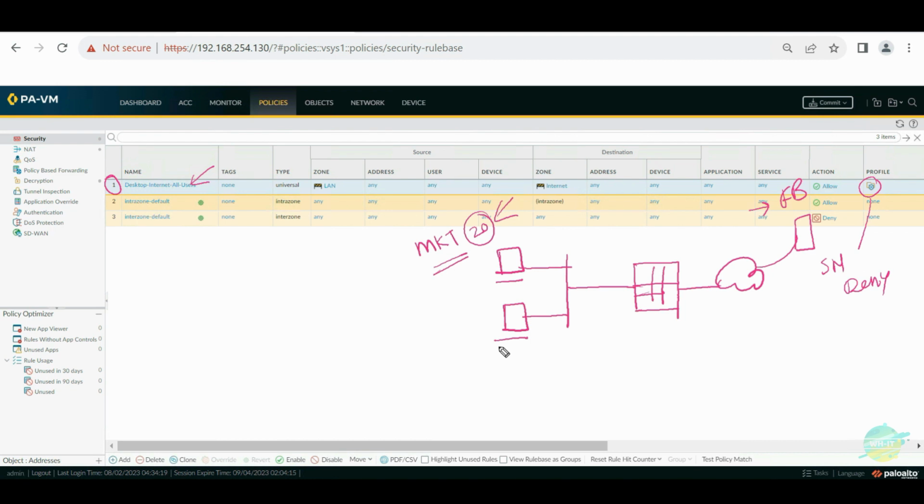Because we want to give access only to these 20 people. So let's do one thing, let's create one more policy. It is not going to match this policy, but it is going to match only for these 20 people, right? So let's go and create the policy.